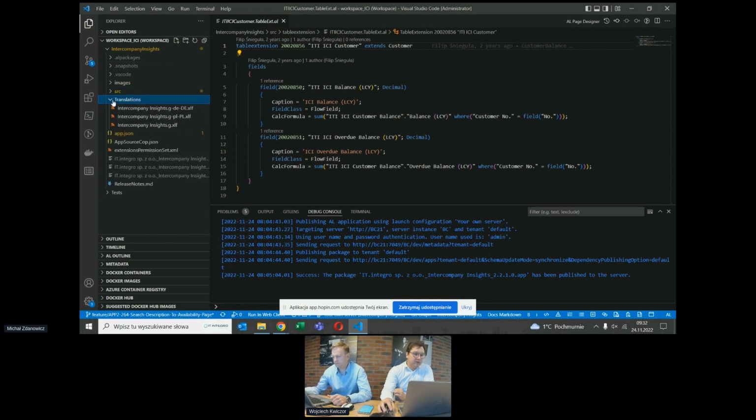Then we have the translations. So we are programming in English. All the standard captions are kept in English. In addition, as you can see here, we have Polish and German translation files as well. And then at the end, we have the tests.